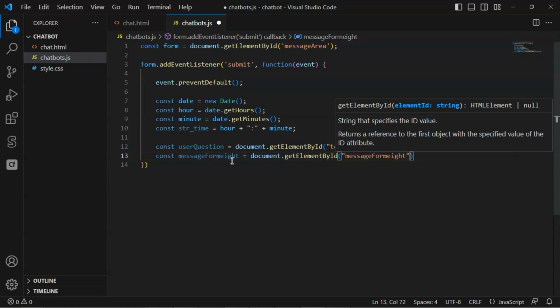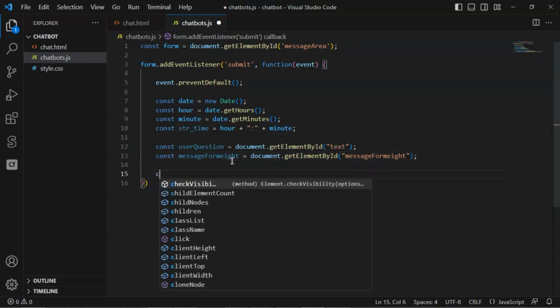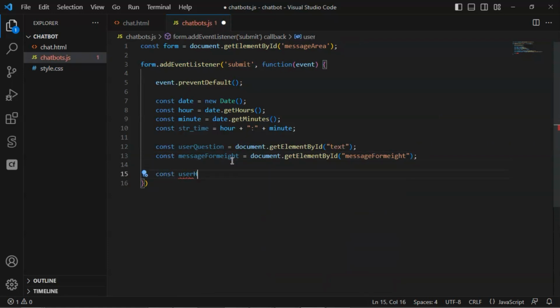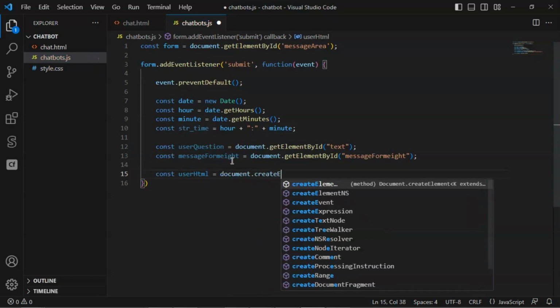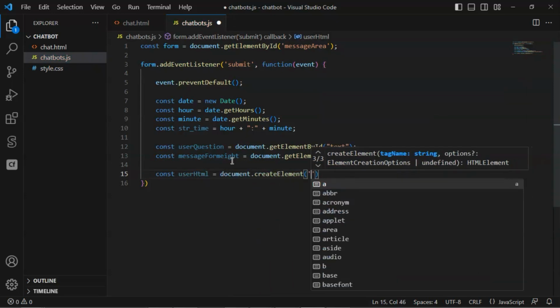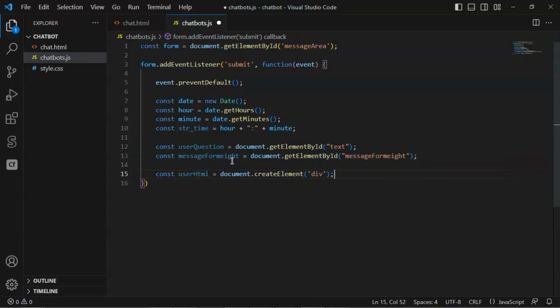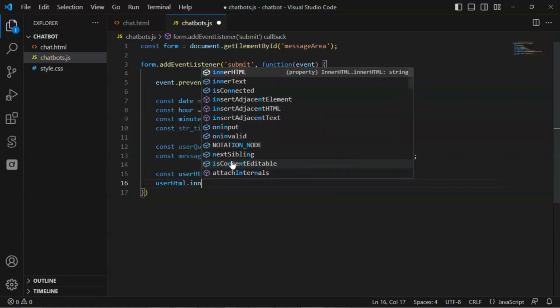We will see this at a later time. As we have the text element selected, we can get the user input, and we define a const variable called user HTML. We create an element and save it to the user HTML. We are going to add some elements in user HTML.